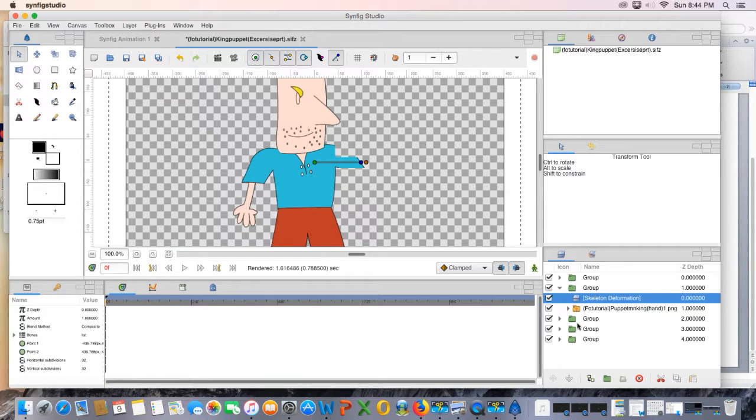So what we're going to do is go to this box that is in front of skeleton deformation and click on the check mark so we can check it off. So right now we've hid skeleton deformation and you can see the arm comes right back, okay? So we're going to create some bones for this hand so it can move. So we're going to move this up here and we're going to create some bones, right?